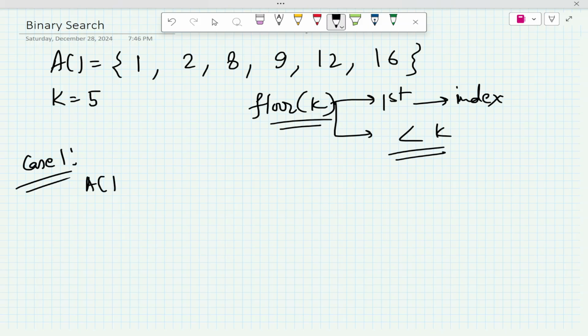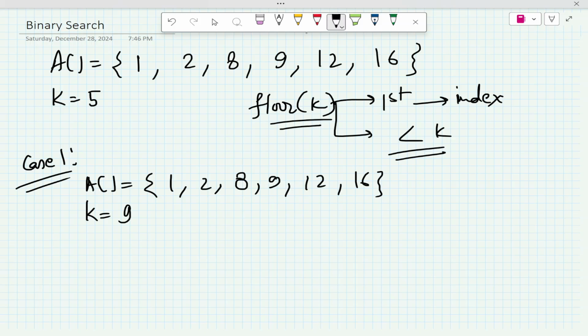The array is given 1 2 8 9 12 and 16. This is the array and k is given to us as 9. k is present in the array, this 9 is present, so we will return its index. If we do indexing 0 1 2 3 4 5, the index of 9 will be 3, so we will directly return 3.